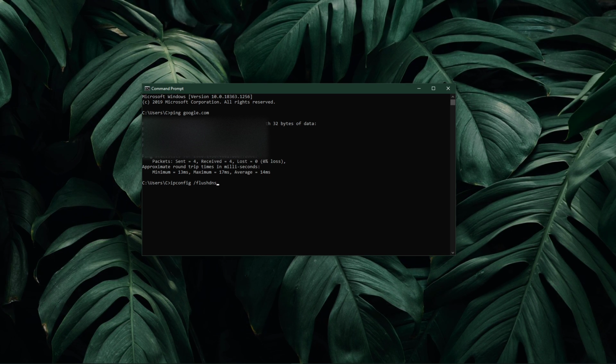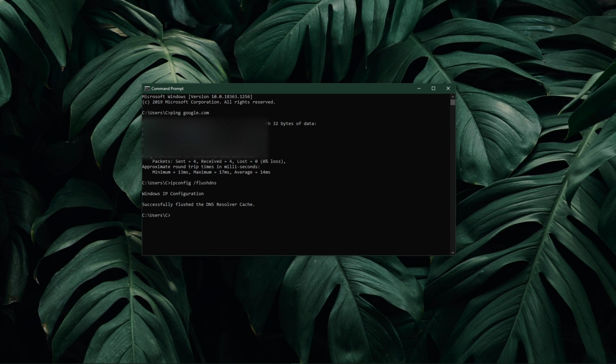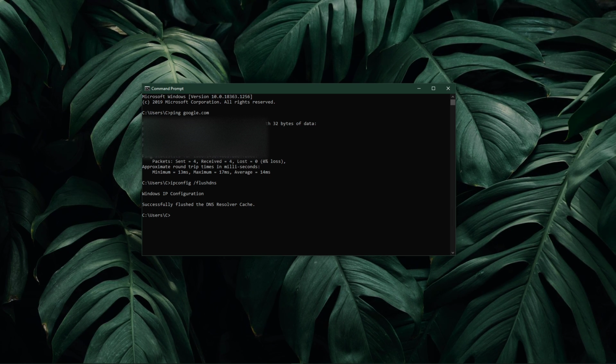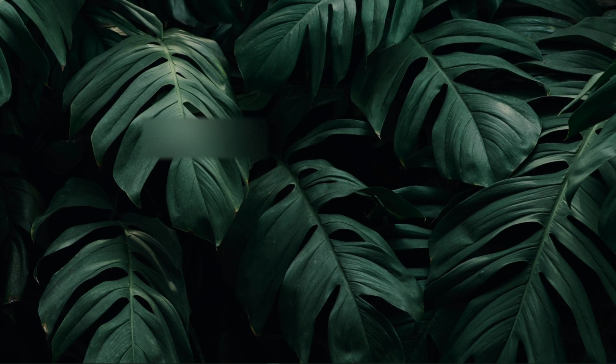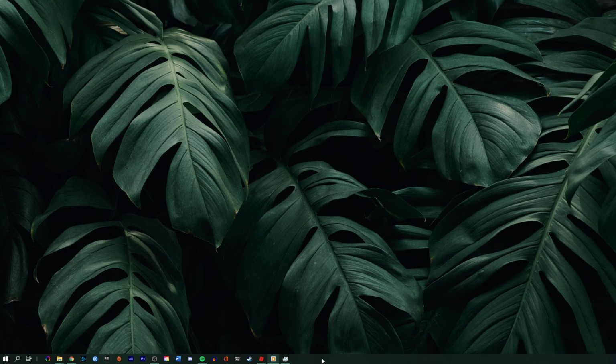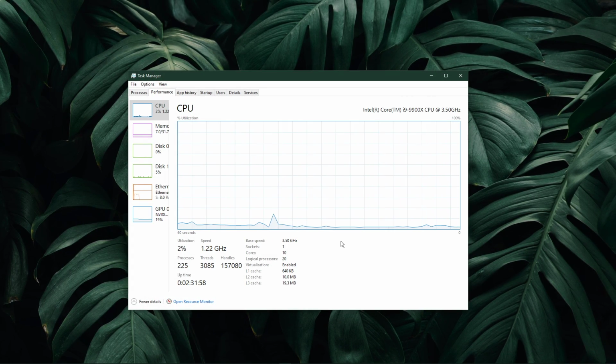Use the command ipconfig /flushdns. This will flush and reset the contents of your DNS resolver cache. Using this command can in some cases fix issues when joining a server in Roblox. You can now exit out of the command prompt and open up your task manager.